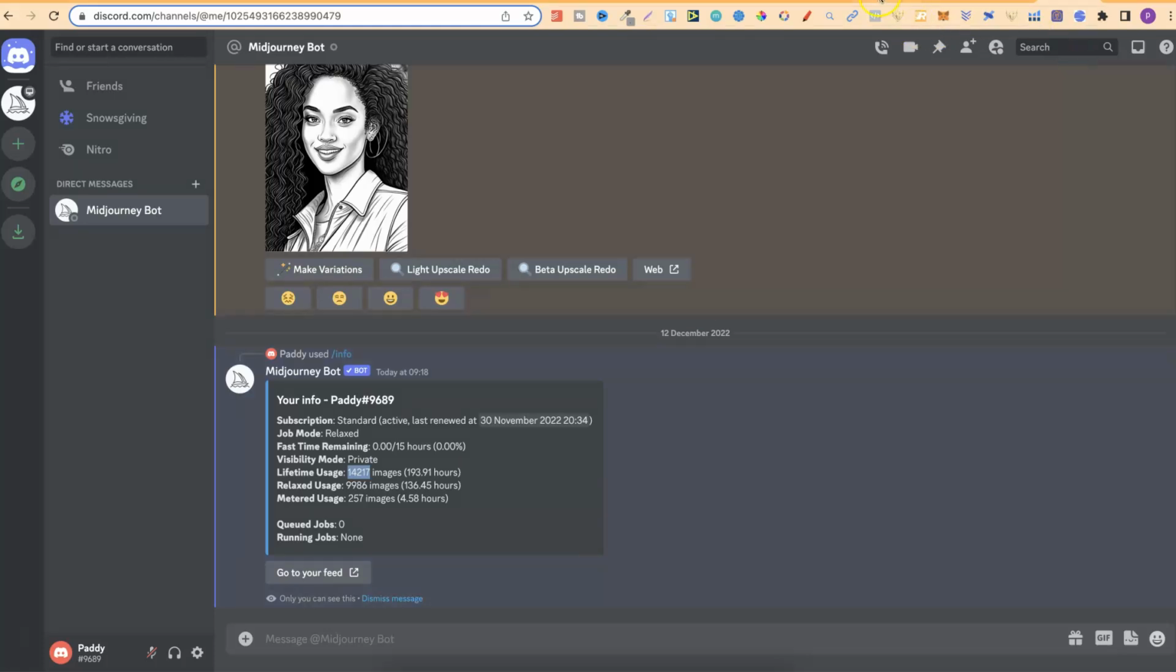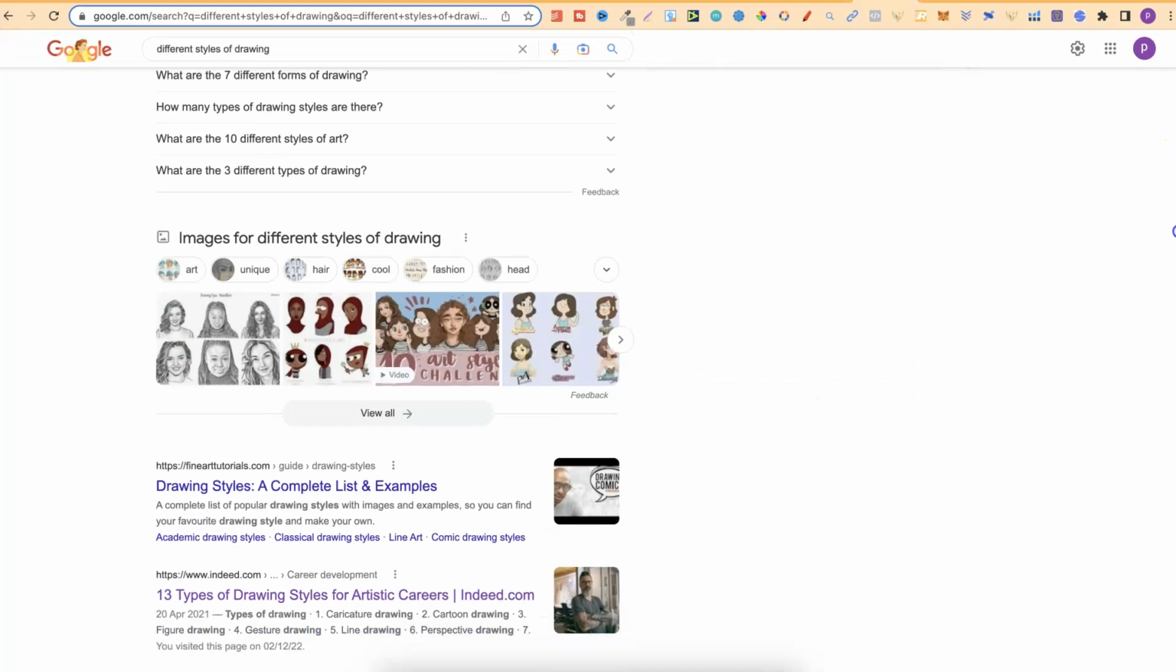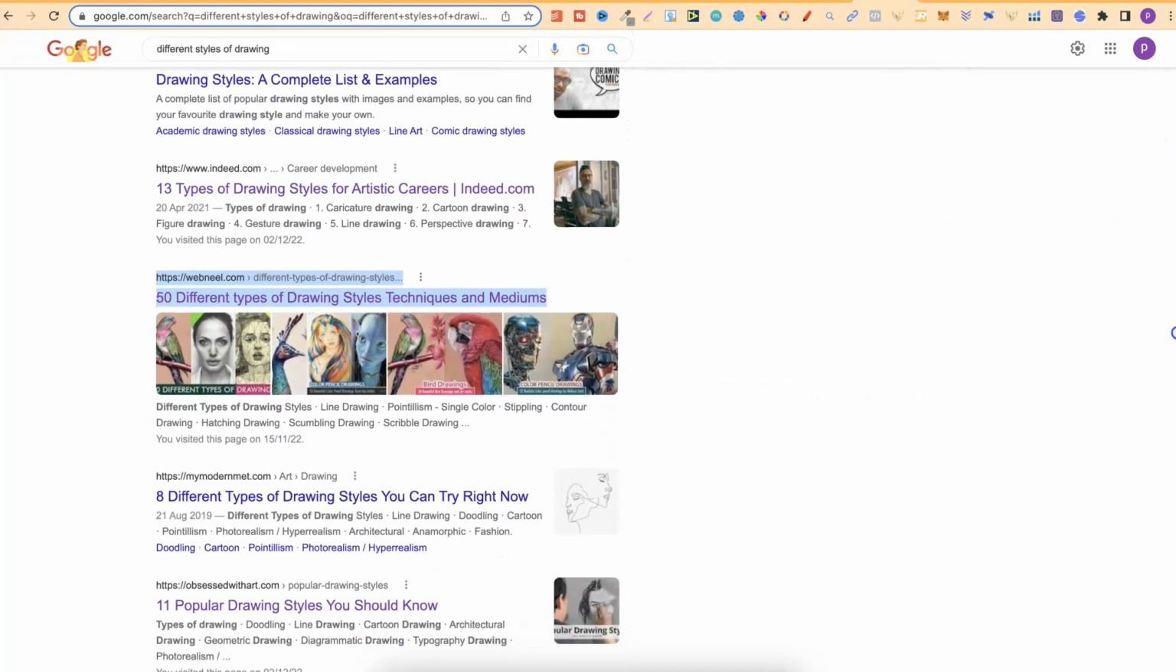Well, obviously through Google. Now, if you come over to Google and just type in different styles of drawing, you're going to get some really great results. So come over, do this, and then start taking a look. So right here we have 11 beautiful drawing styles all creatives should try. So these are all different styles that you can use in combination. Now if we go through the first page on Google, there's lots of different ones, but I want you to come and open this one.